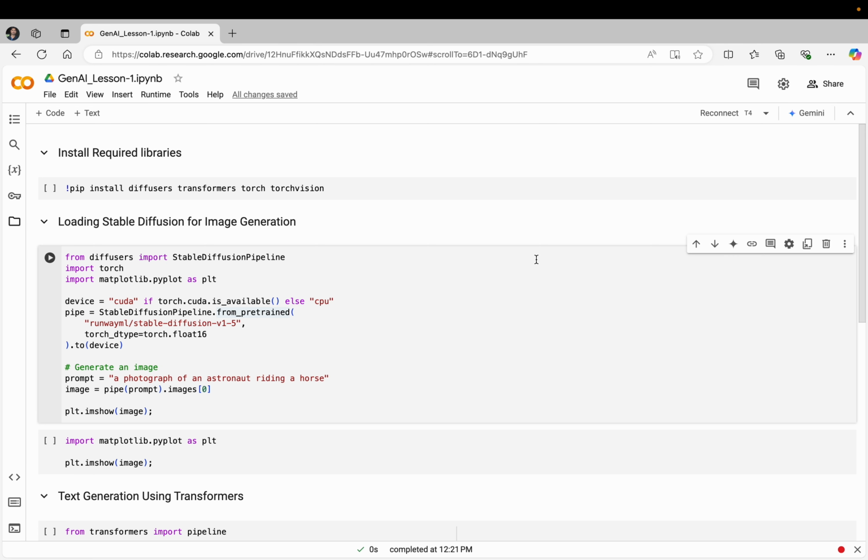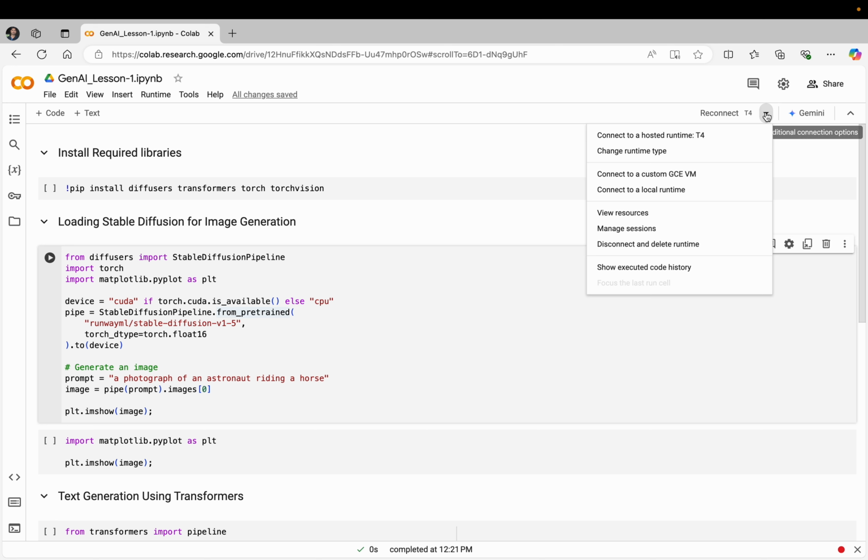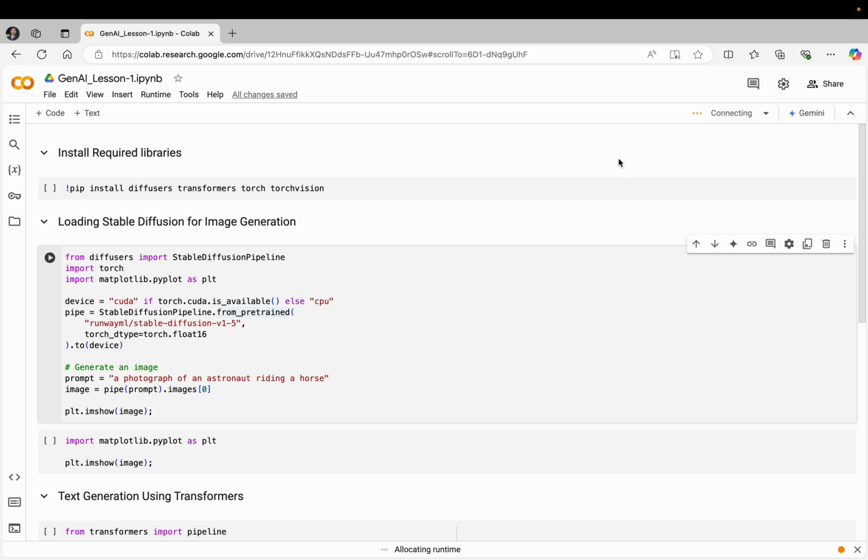For this lesson and most of the lessons in this course, we will be using a free Google Colab notebook. So make sure to change the runtime type if it's not already T4. We will need a GPU for this. You can change it from here, change runtime type. Here it's already T4, so I will just reconnect it. It may take a while.